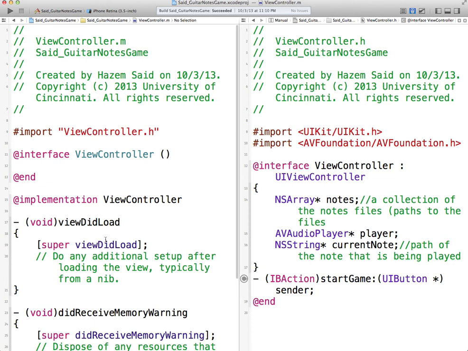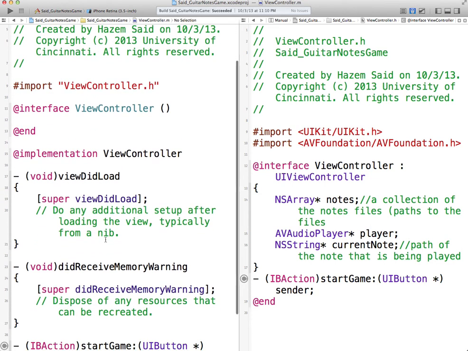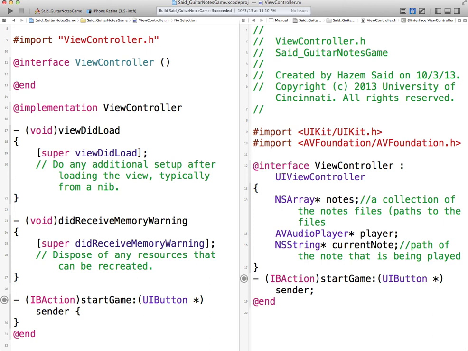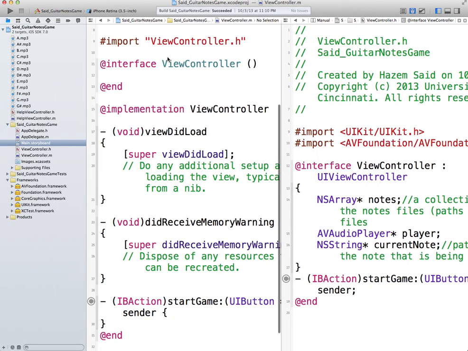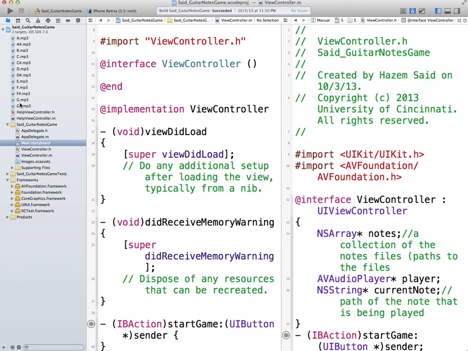I don't have any properties, so I can just ignore, I don't need to synthesize anything. I have my StartGame here, and I have my array of all the path files. And what I want to do when the view loads, I want to load all my files, and I'm going to bring the files here. These are all my 12 MP3 files. I want to load all those files into my array or into my collection in here.